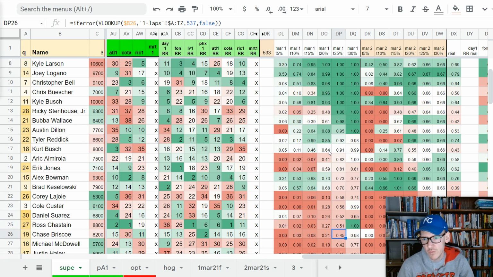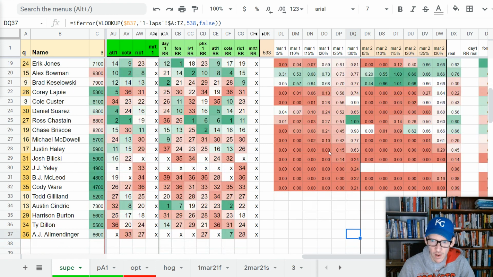He was better than Chase Briscoe. Now, we've seen Chase Briscoe take a step forward this year. You'd want to factor current form in, but that's one of those things you could use as a tiebreaker. And even with some of these punts, you go down like, okay, can the guy even run in the top 30? Like Josh Bilicki, 63% of the laps inside the top 30, but only 20 here. That's comparable to Michael McDowell, 61% in the fall race.